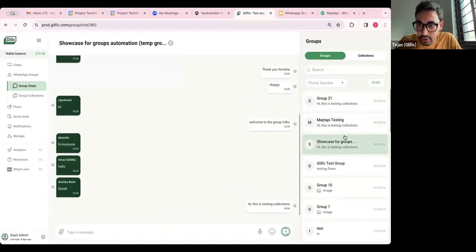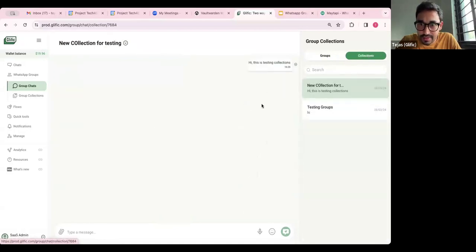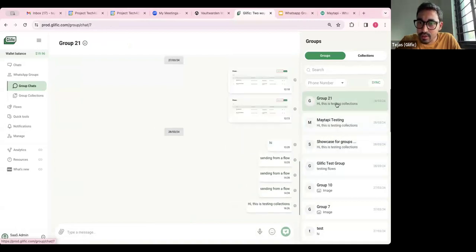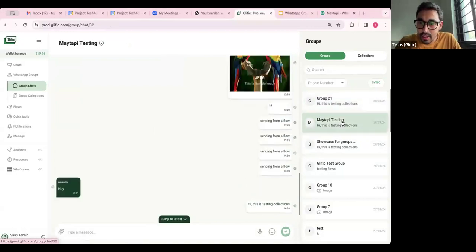So as you can see, I sent this message. This is testing for collections, and it was delivered to this group, Meet Happy testing group, and also this another group 21 that I had selected. So this is what we mean by, you can add multiple groups, and then by sending one message, it goes to multiple groups.